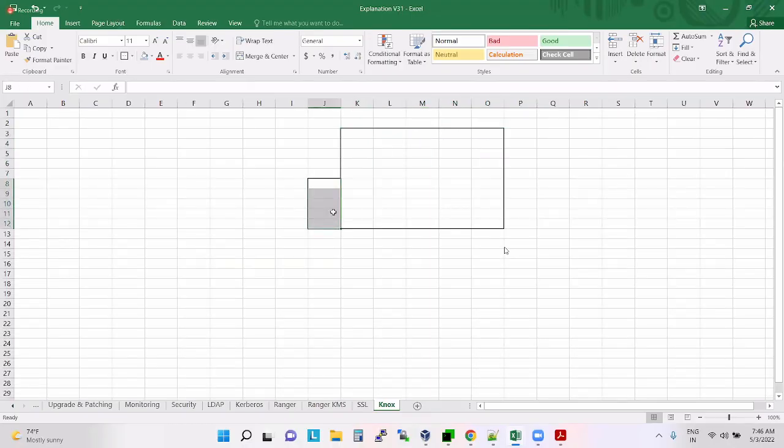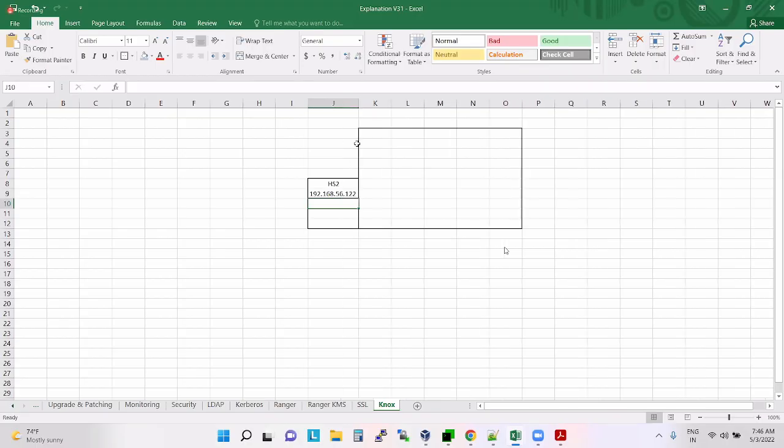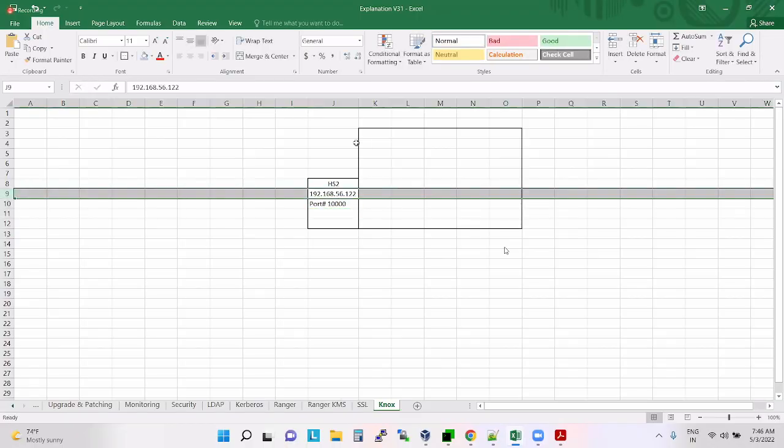Your Hive server is running here, and these are the host details. Let's say the IP address is 192.168.56.1122, and the HiveServer2 port number is 10,000. This is the IP address and this is the host name.